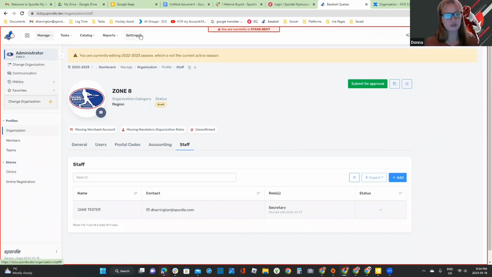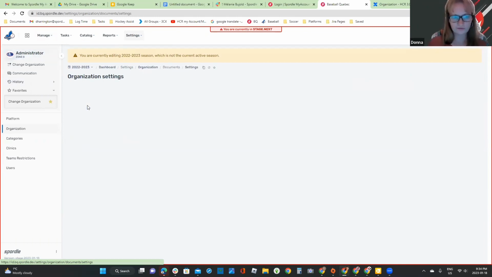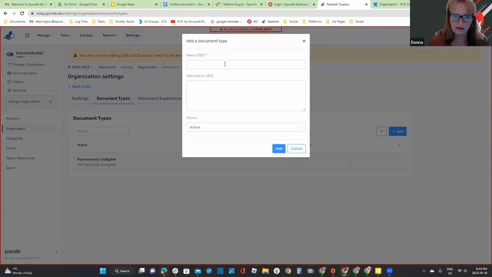Okay, so we're going to jump over to settings now. So under organization, this is where you're going to be able to add documents to be asked for during registration. So I would click a document type, click add, and maybe I want to add a birth certificate. I can add a description if I want and click add.